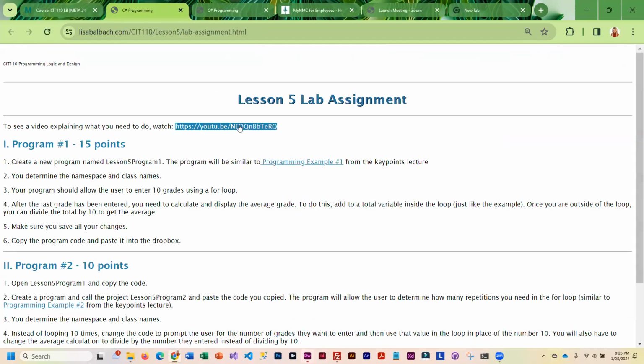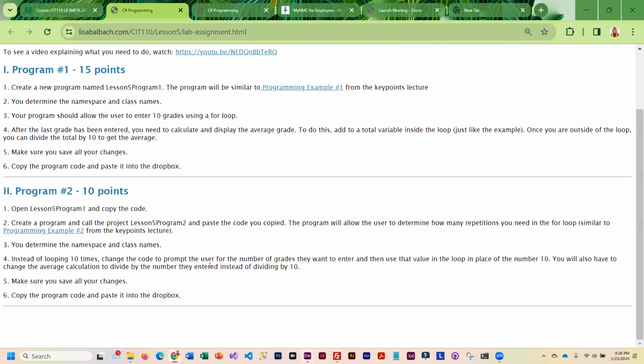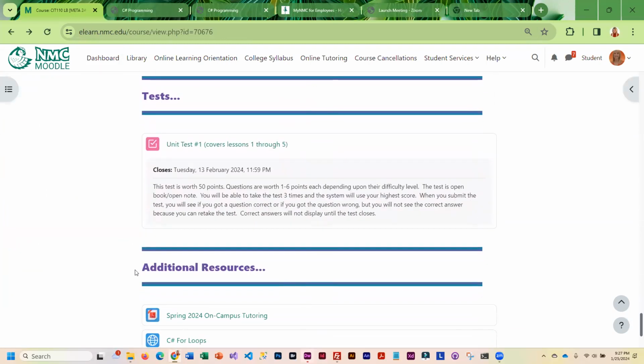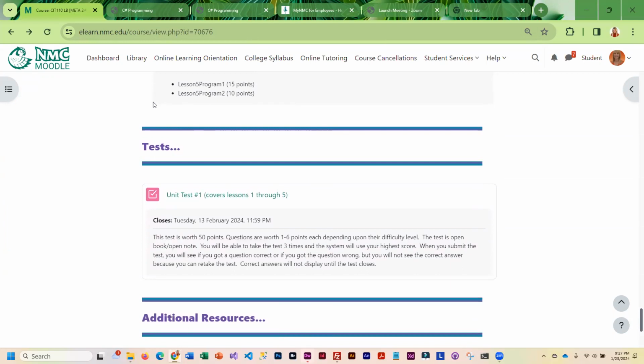For the lab assignment, there is a video that you need to watch that explains what you need to do. And there's a couple programming examples that are similar to the task that you are being asked to code. And the video kind of goes through those programming examples, and it is helpful if you watch the video. You should be able to get the programs done quicker. Once you finish all the assignments, the Code Easy and the lab, you are ready for the first unit test.